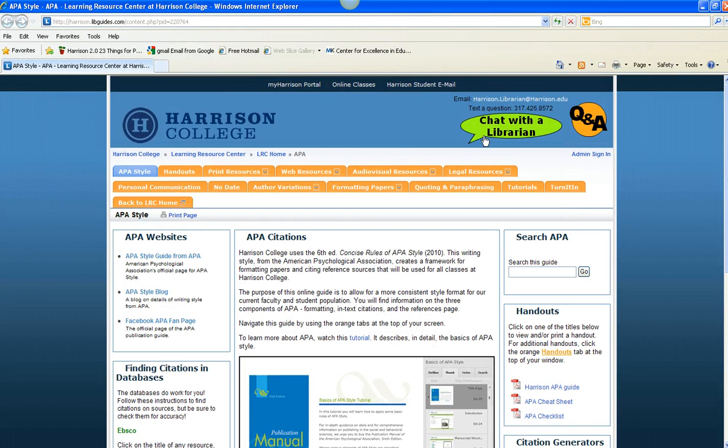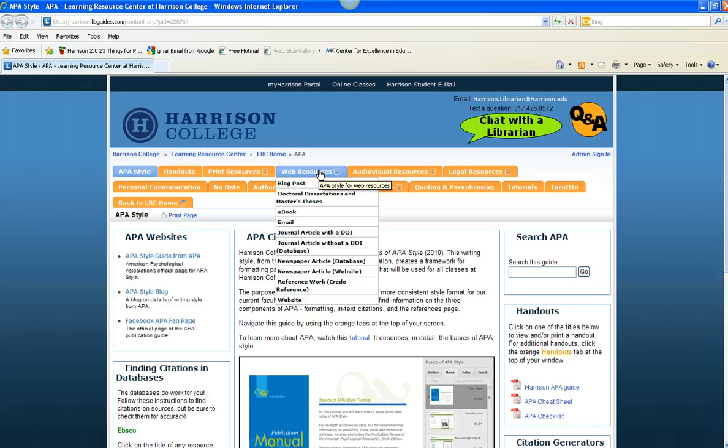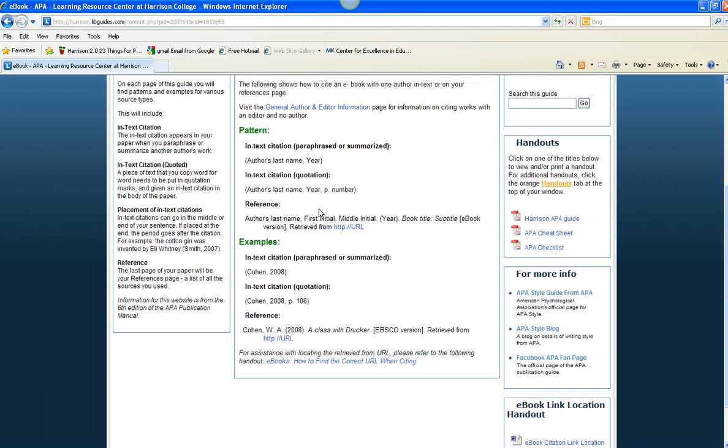So either way. And this can be a slightly overwhelming set of information, but for this week, all you need to know how to find are books. So if you have an actual physical book that you're citing, you just go to Print Resources and click on Book. If you've found an ebook, that's going to be under Web Resources because it's a web-based item. So go to Web Resources and ebook. And just like on the handout, you're going to have a pattern and then down below an example. And be sure you're following the examples for a references page because that's what you're creating.